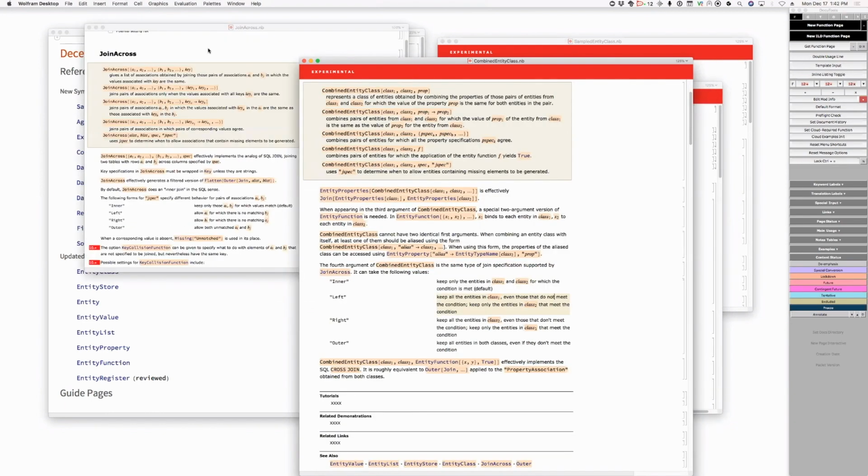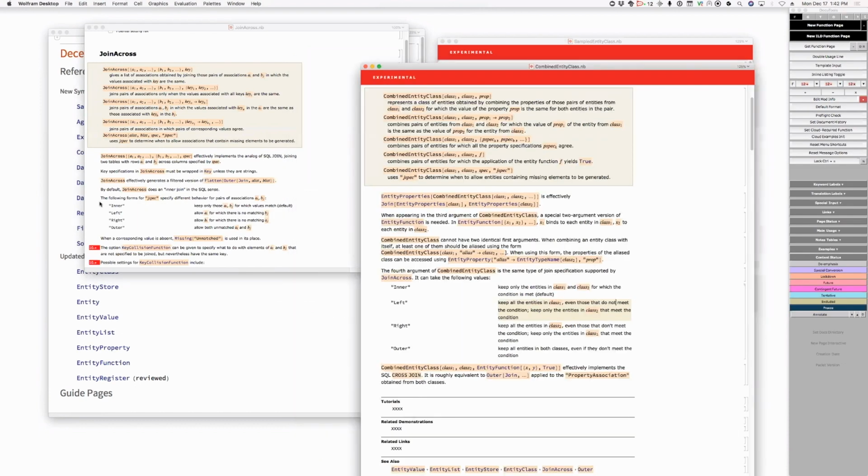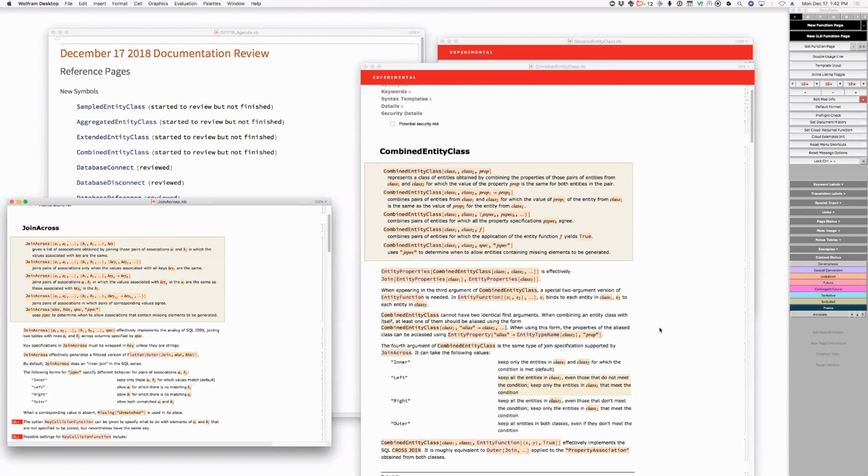Okay, so where are we starting? Are we starting with combined entity class or aggregated entity class or what? You tell me. Probably combined is better because we did part of it at least last time. Okay, let's go over it then. By combining the properties of those pairs of entities from class 1 and class 2, for which the value of the property prop is the same for the two entities in the pair.